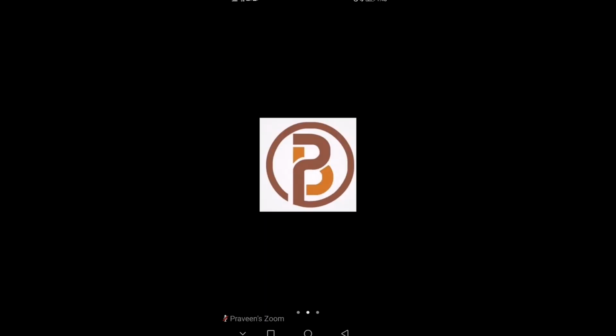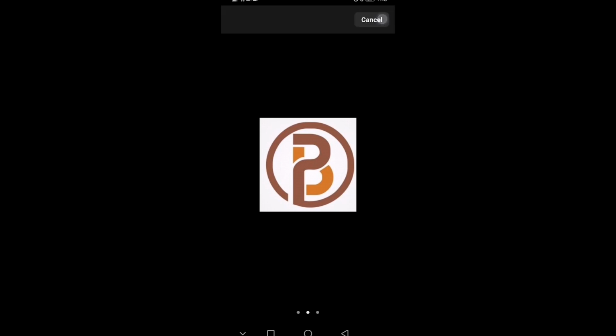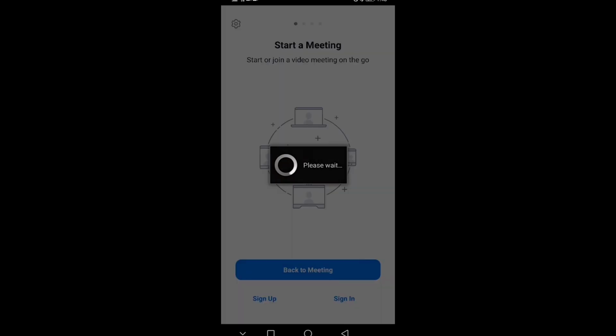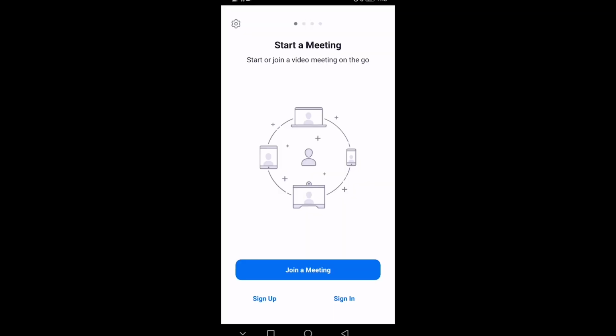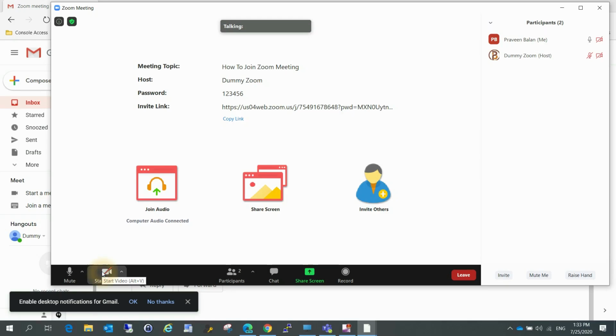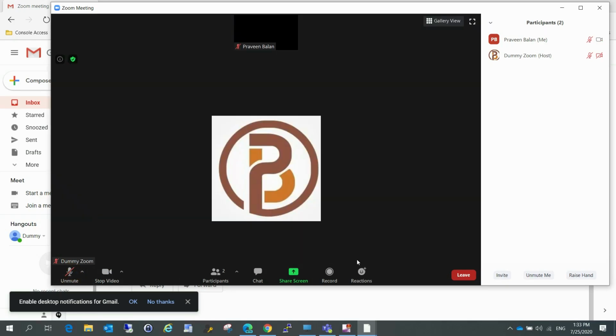Now we can see the participants in the meeting, and once the meeting is over, it is important to leave by clicking the leave button. The process is almost the same on the computer as well. Click leave and leave meeting.